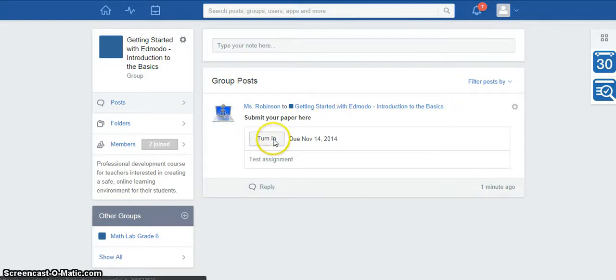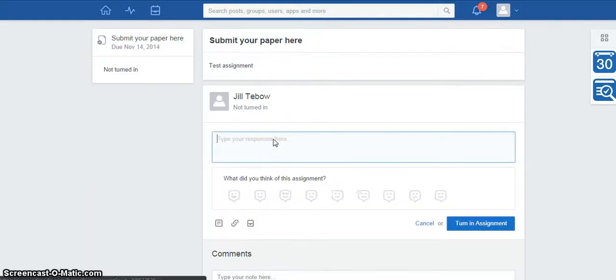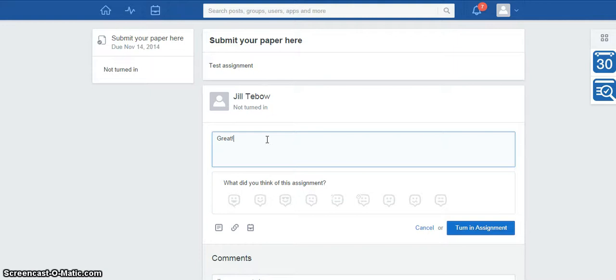Now I'm going to click Turn In, and it shows me that I haven't turned anything in yet. Anytime they turn in an assignment, it will force the students to put something in this box. What did you think of this assignment? And they can just type in a quick little blurb here. It's a great assignment, of course. And then it's going to give us the opportunity to upload something, whether it be in the student backpack, which we'll get into later, or if they actually are going to upload a file.